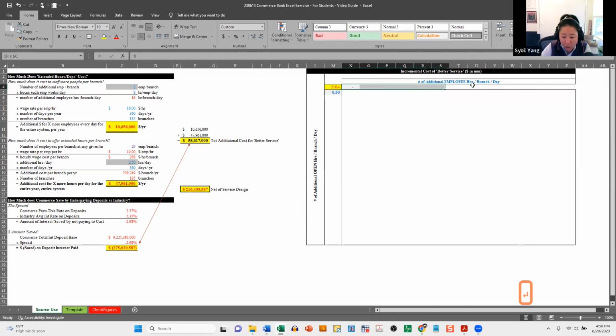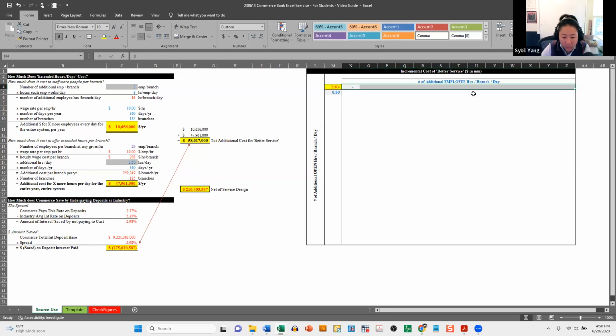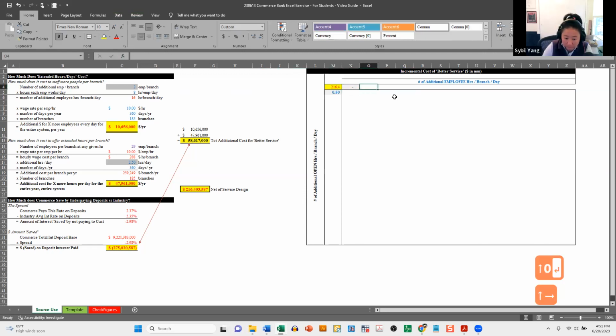Okay, on the right of that, on the x-axis, on the row, I want to create a range of additional employee hours per branch per day. So 2 employees, and I have to schedule them for full shifts because I'm not a complete jerk. So they're all going to get scheduled for 8 hours of shifts. So let's say 16 hours. I'm going to go from a range of 0 to like in increments of 1.